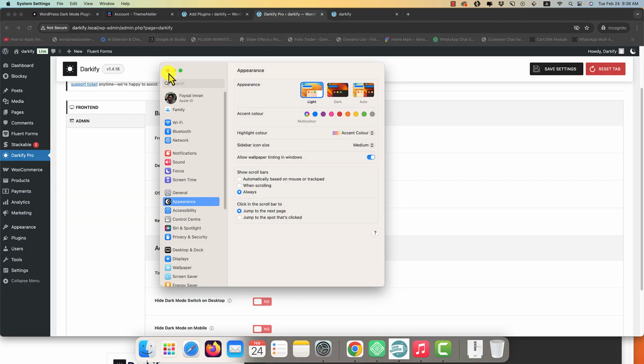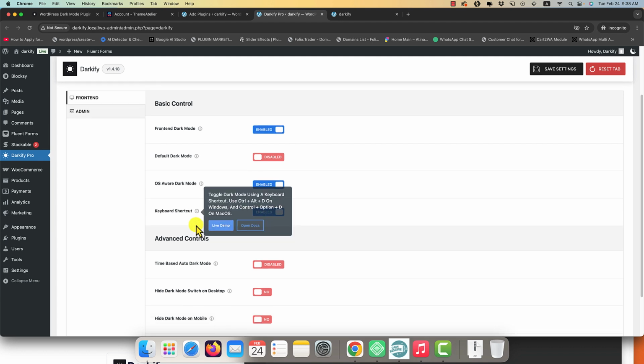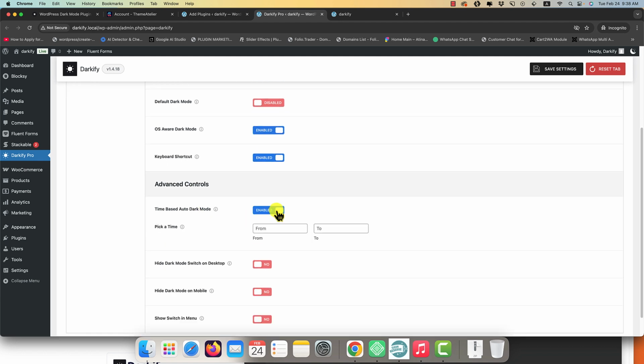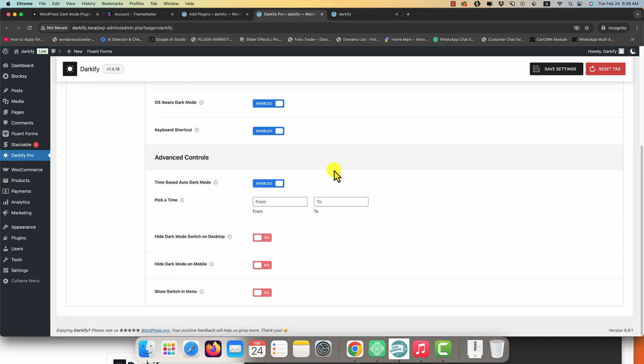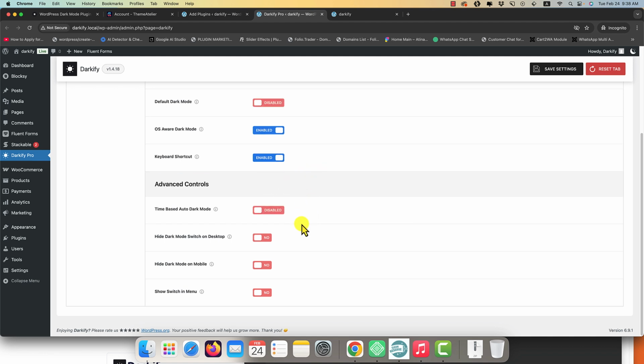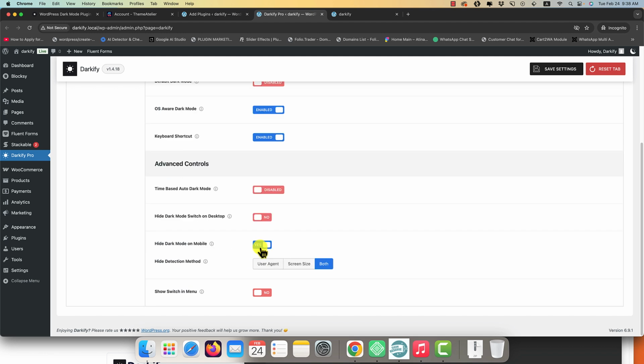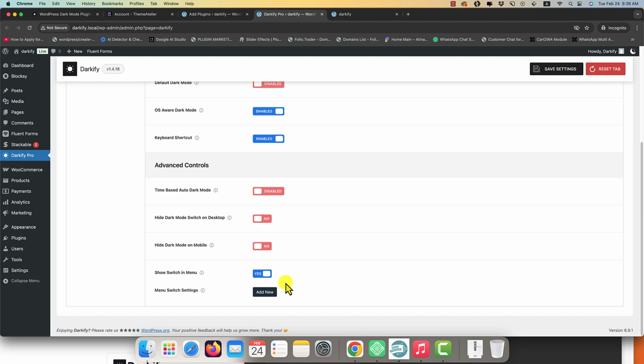In the Advanced Controls area, Darkify includes Time-Based Auto Dark Mode. This allows you to automatically switch between light and dark mode based on specific hours of the day. You can also hide the dark mode switch on desktop or mobile devices if needed, and even display the switch directly inside your website menu.